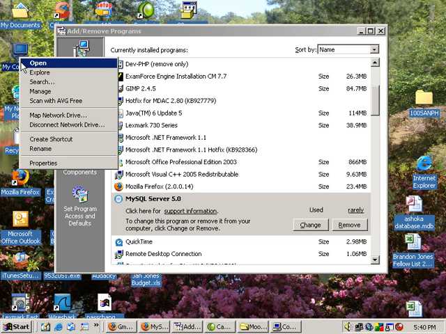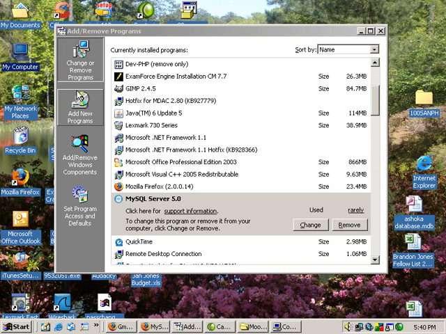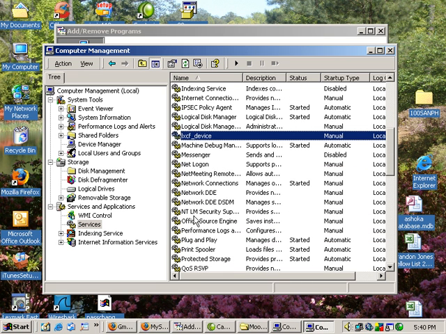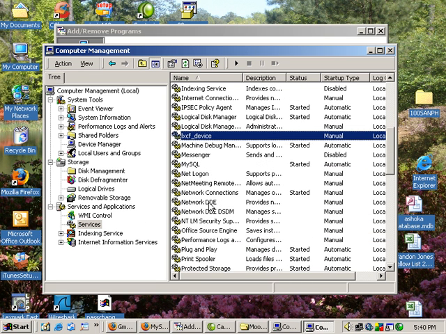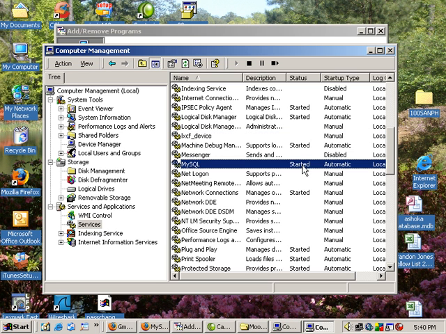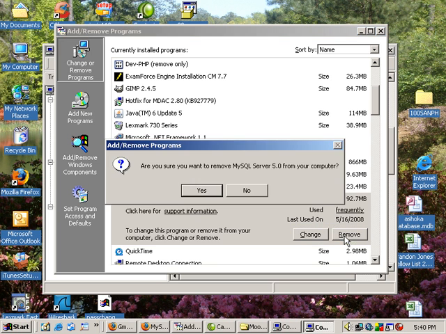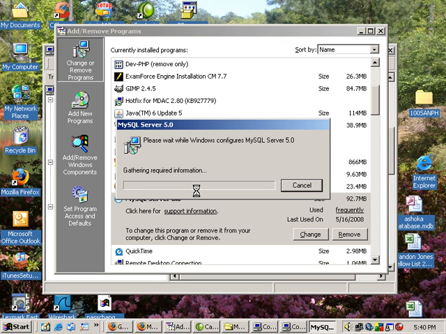Right-click on My Computer and go to Manage. And then your services will come up here. Click on Services and look for MySQL. Make sure it is started, and then come to your Add or Remove Programs, and you want to do Remove. Yes, we want to remove.